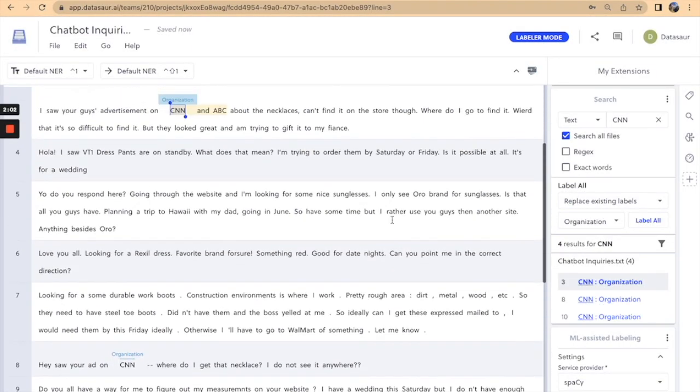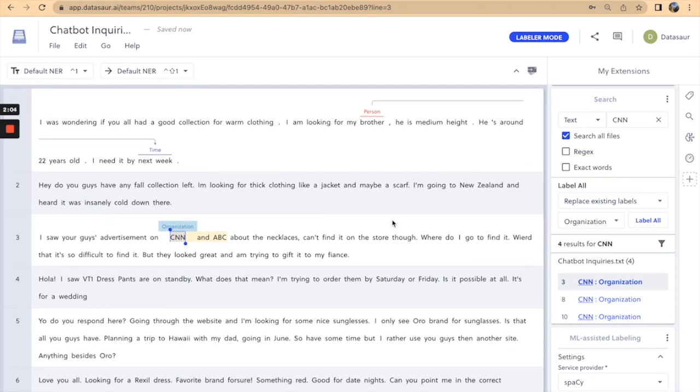Now you can imagine how helpful this would be if we have 100 files and CNN's mentioned 4 times in each of those files. That's 400 labels that we were able to bulk label within an instant, greatly increasing the efficiency by which you can label.